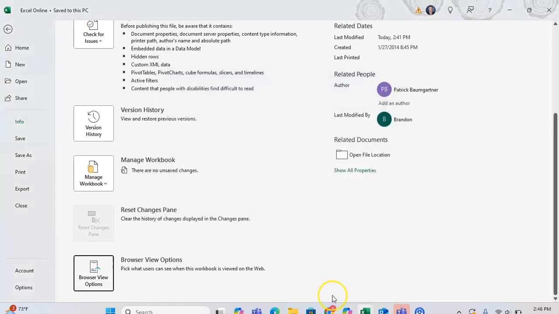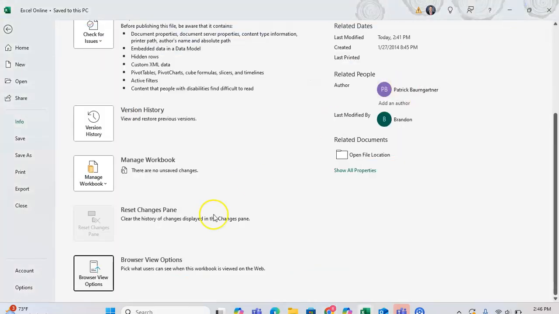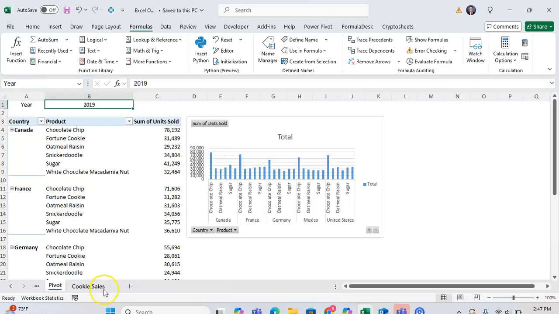And to kind of show you what it looks like whenever it is uploaded online, as you can see, only the cookie sales is shown in the online version, but the Workbook Excel also has a pivot table.